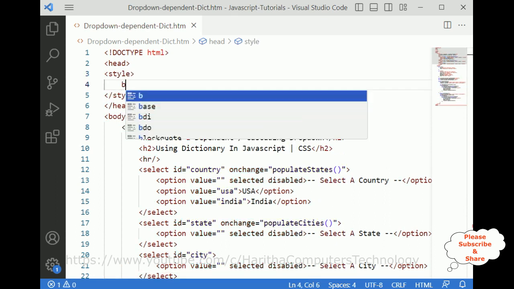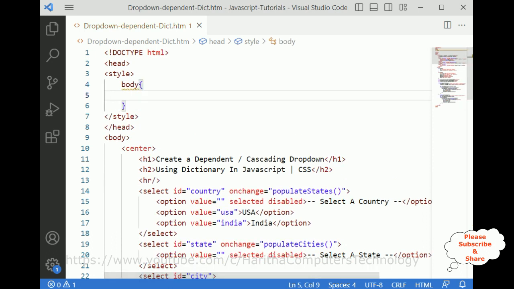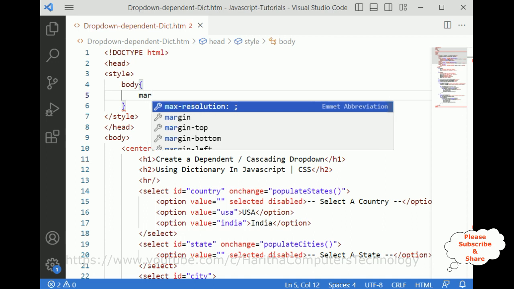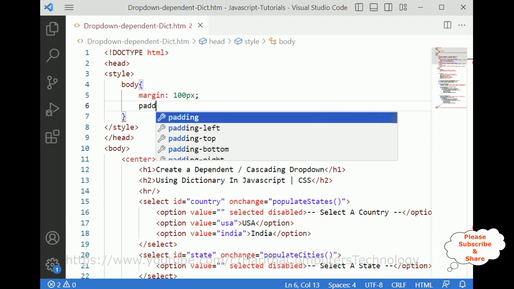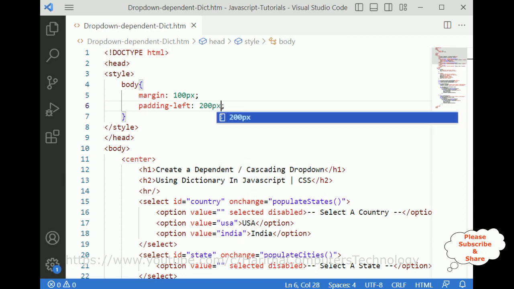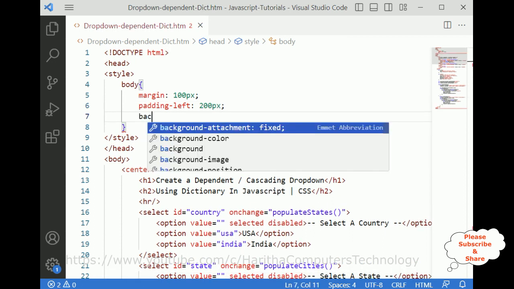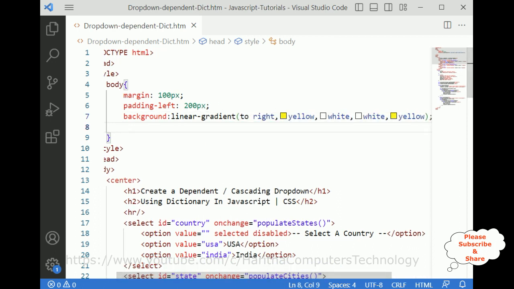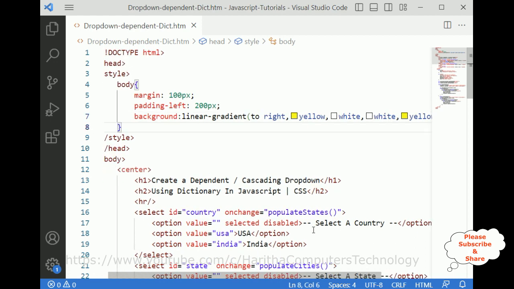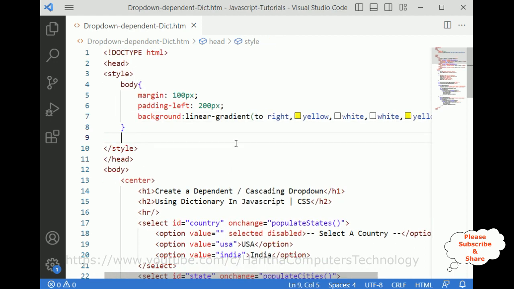Inside the style element, first we need to add the body. I'm adding some styles to the background body. First let's add the margin 100 pixels. I want to display at the center of the browser, so padding left, I'm assuming 200 pixels is the center of the browser, and background color I'm adding background. Let's add multiple colors to the background, linear gradient to right. First I'm adding yellow, white and yellow. That's it. For the body I'm adding this much only, and we have the select option.